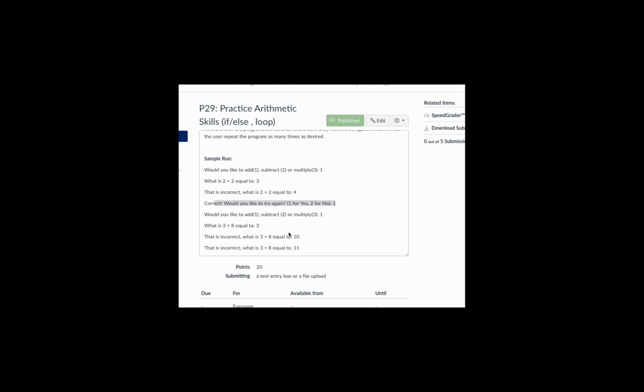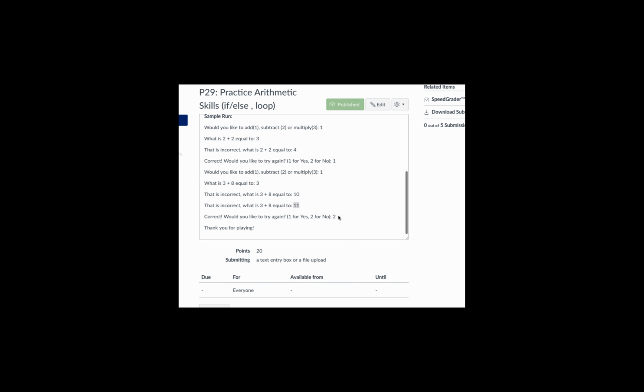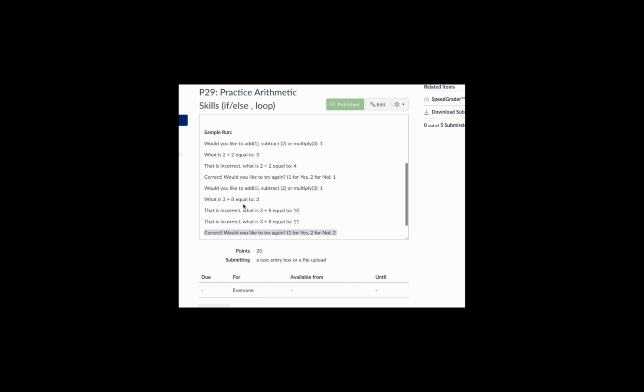If they want to do it again, then you offer them the choice of what to do between adding, subtracting, or multiplying. 2 new numbers. If they get it wrong, you repeat the question. If they still get it wrong, you repeat the same question until they get it right. And then once they get it right, you again ask if they want to play the game again. If they don't want to, program stops. Okay? So, this is your P29 hint.